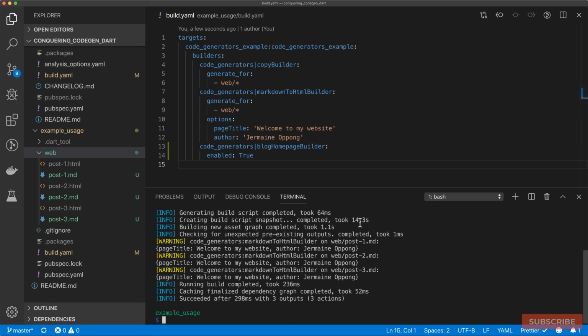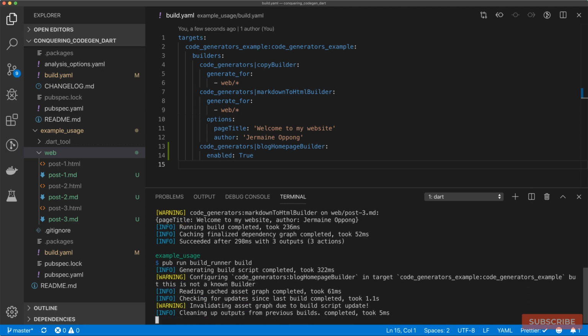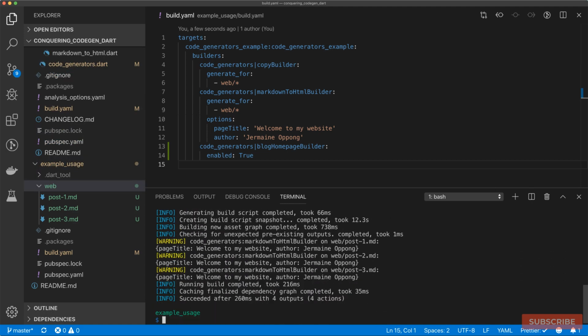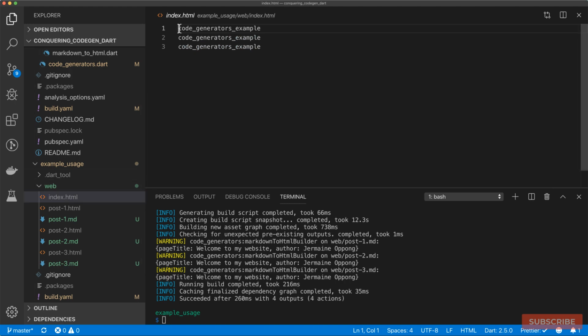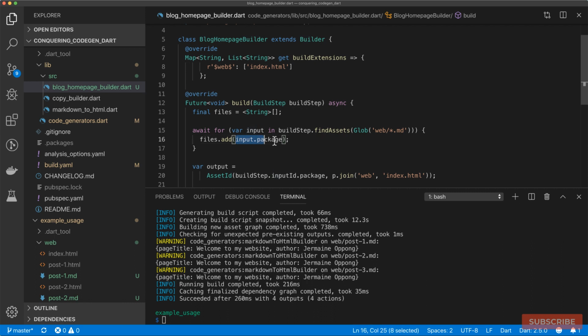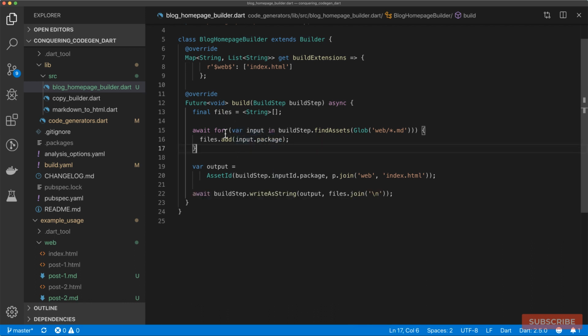So let's give that a go. Pub run build_runner build, and let's see what that gives us. Okay, our build is complete. And right here we see an index.html file produced. So if I click on that, it gives us the package name that was added to our files array. So let us refactor this a bit more to include something better than just a package name.